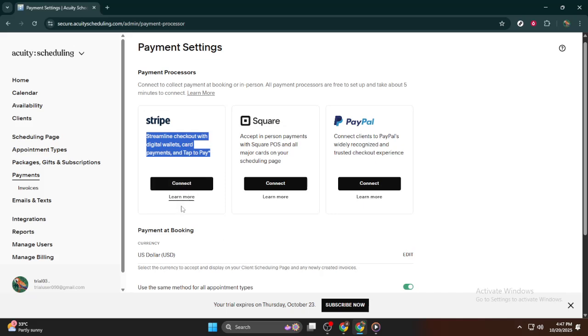You'll notice to the right of your Stripe account entry, there is a red disconnect button. This button is key as it will begin the process of unlinking Stripe from your account. Go ahead and click on this disconnect button. Clicking it doesn't immediately sever the connection, it merely initiates the disconnection process.